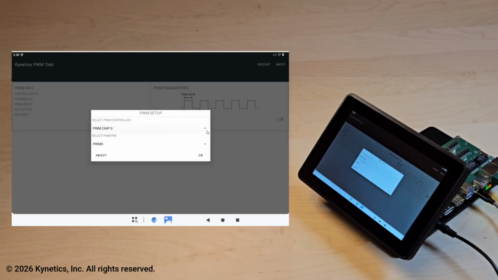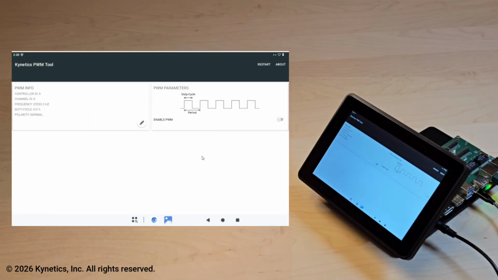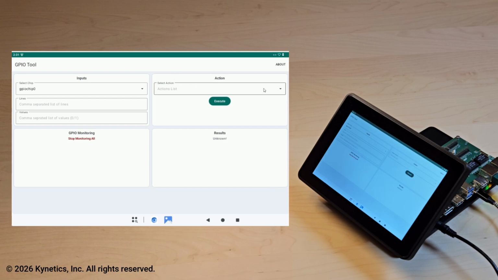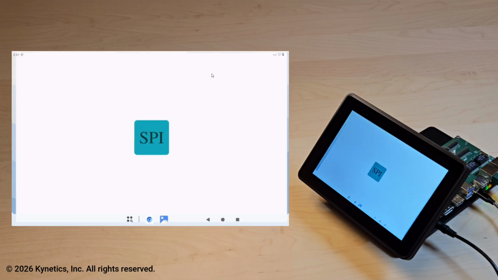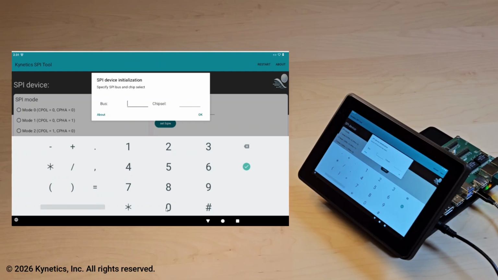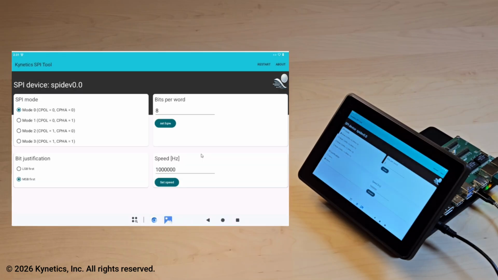Once installation is complete, the Kynetics Embedded Android Launcher provides immediate access to system tools, sample applications, and configuration utilities. Among them, the built-in hardware testing applications allow developers to quickly validate hardware interfaces, input and output controls, and connectivity, confirming that the board, the operating system, and connected hardware are working together seamlessly.